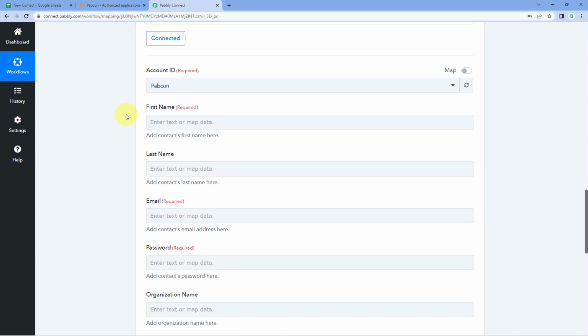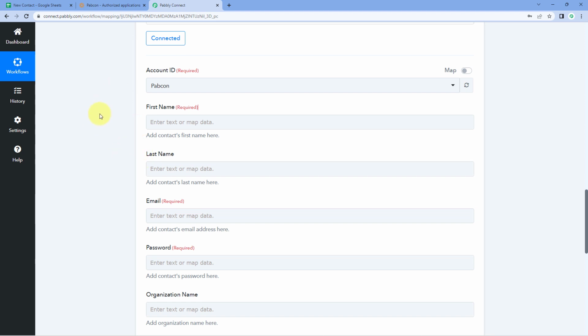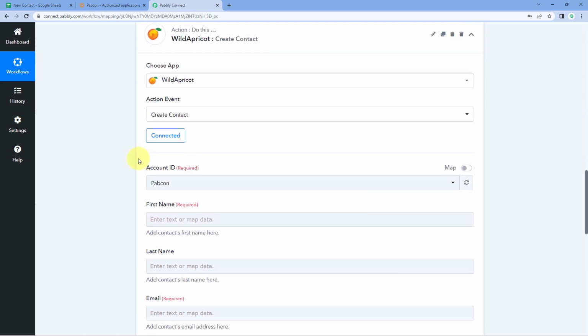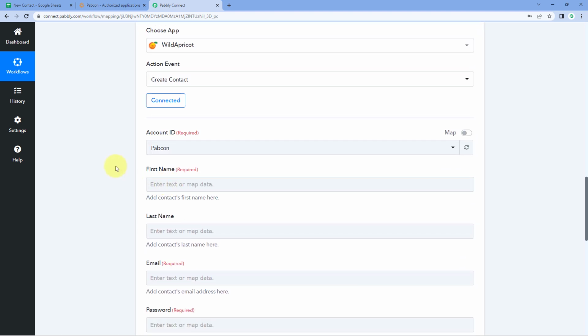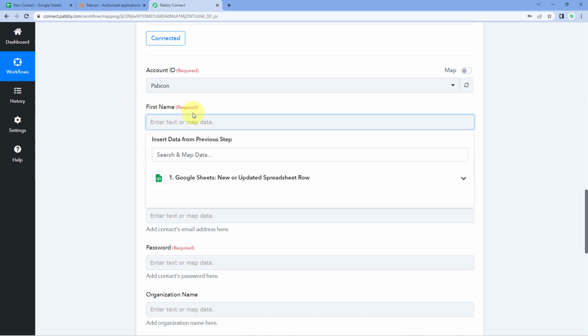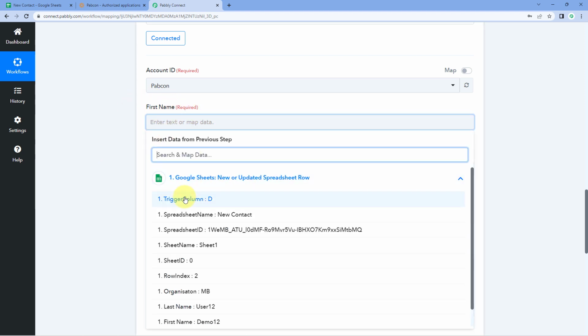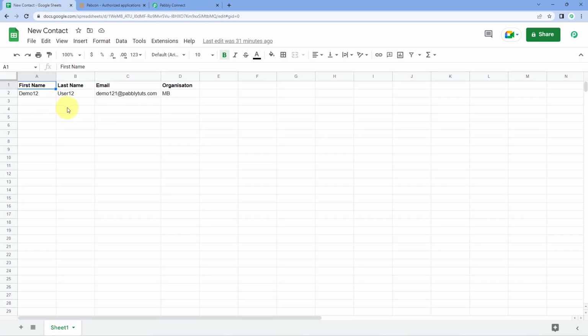Then after this, it is asking us first name, last name, email, password, organization name. So basically the details of the user, the details of the contact which we want to add to WildApricot, we have to add these details over here one by one. So we have received all of these details from Google Sheet. We have this Google Sheet response, and from these responses, one by one, we have to map this data over here. And guys, the process of mapping is very simple. Simply click on this field, like we have the field of first name, just click here. And from the drop down, you can see a list of all the responses which we have received from Google Sheet of a new contact, the details of a new row.